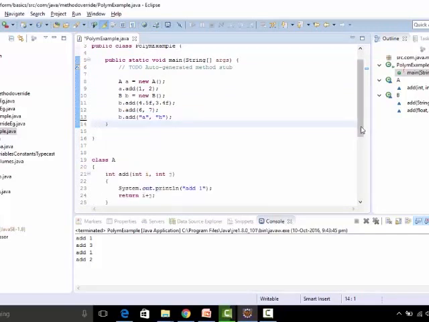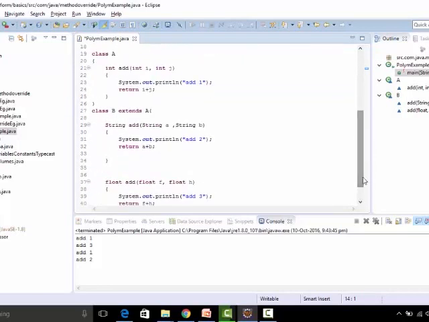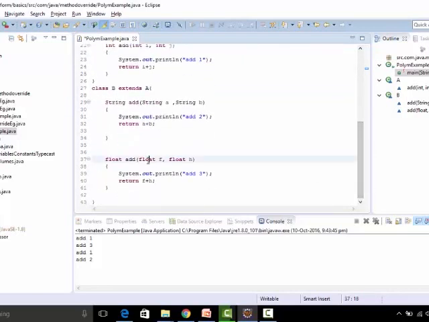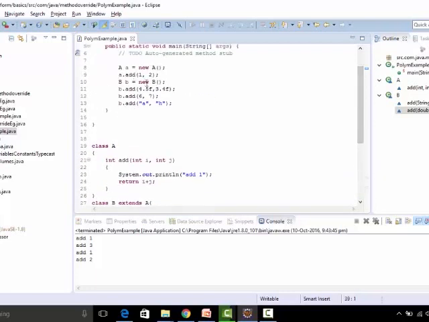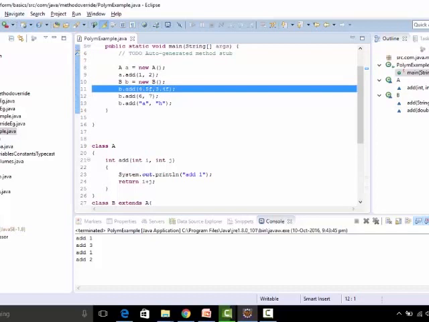Let me just change it to double instead of float. Fine. And let me just keep the calling as it is. So you can see over here I'm still passing float. Now if I just run it, it will again call this method.